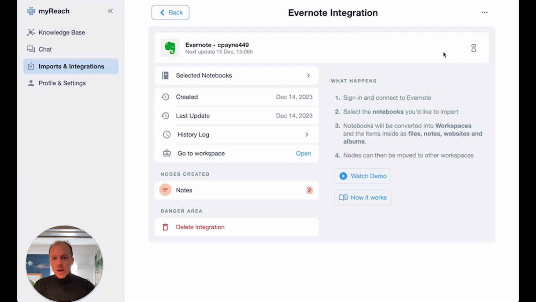Because of rate limits that we have with Evernote, you cannot do back-to-back multiple integrations with Evernote. So you can only do them once a day. Hence here you can see that the next update I can do is in 24 hours time. So once those 24 hours elapse, this little hour clock would change to an icon saying update. And if I click on it, it will then identify all of the new notes that have been recently uploaded to Evernote and import those, and equally identify all the ones that have changed, and then it will update myReach with all of those changes.